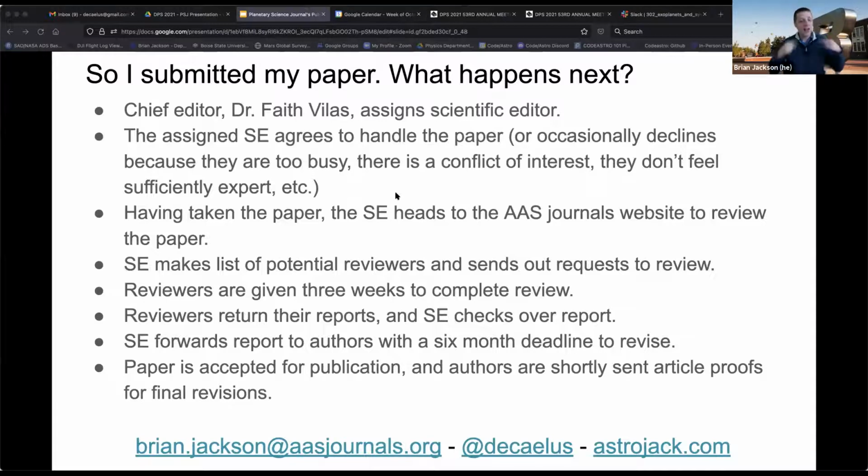So then finally, after we've iterated once or twice with the reviewers, the paper will probably be accepted, occasionally rejected, but not that often. And then you're going to be sent article proofs. That stage of the process at the end is handled by our really excellent editorial staff. The science editors are not usually directly involved in that unless you need to make changes to figures or things at that stage. Usually we've finished our job at that point.